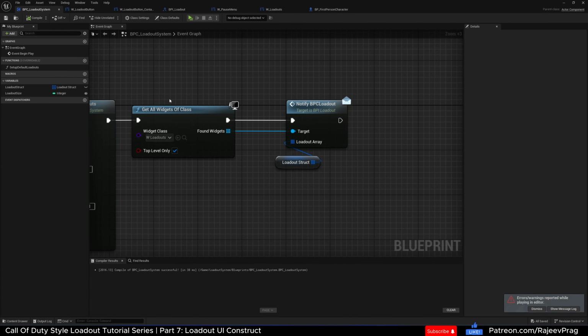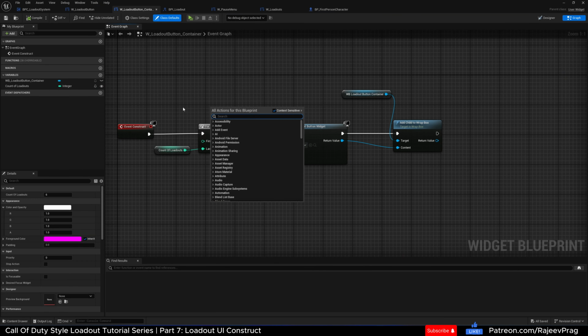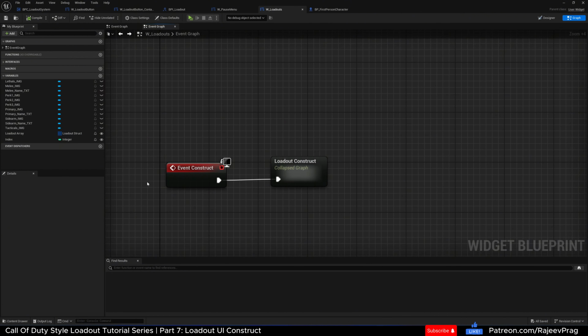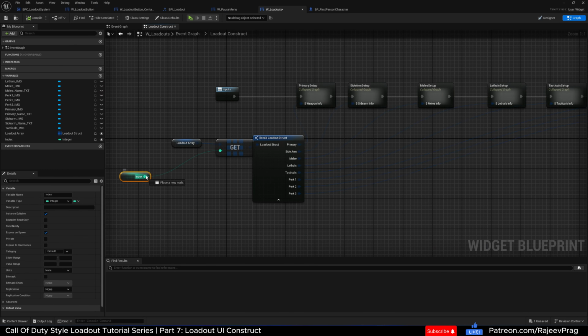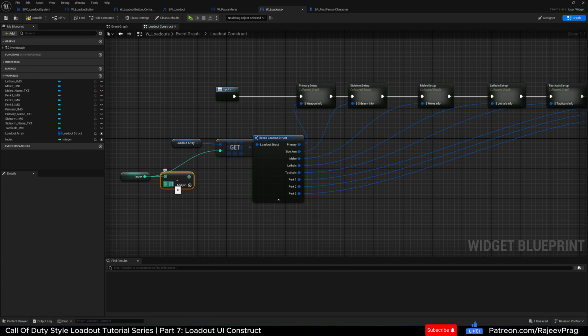If I go to my default loadout system, index 0 is supposed to be AR1. But if you remember, in our actual loadout container, when we build our loop, we're building it from index 1 all the way up to the count of loadouts that we have. To fix this, we go to our loadout construct, get this index, and subtract 1 from it. Then plug this in as our index.